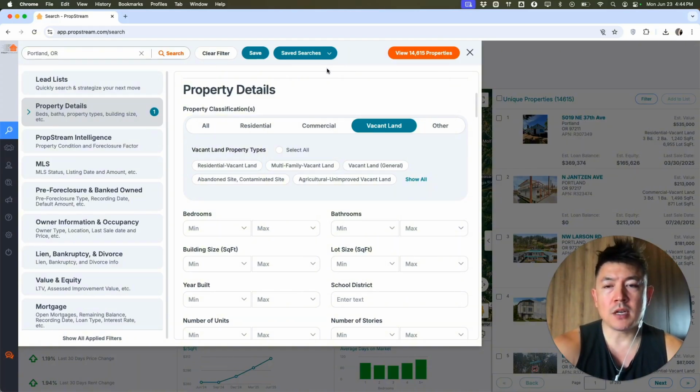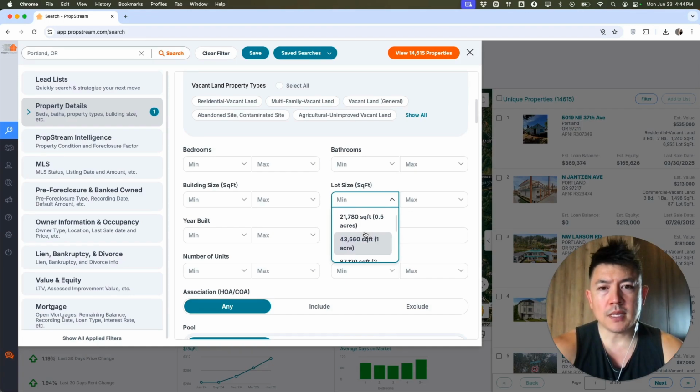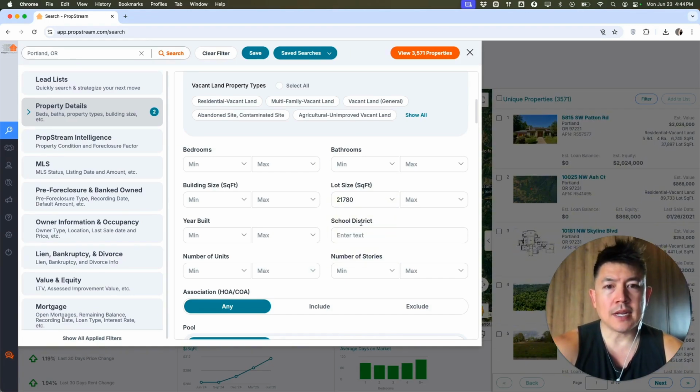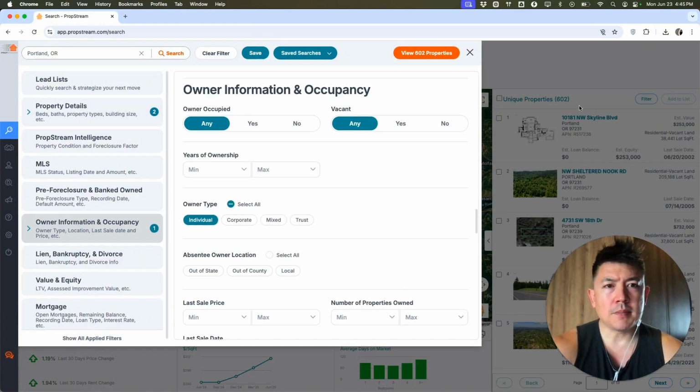So I'm generally going to go ahead and dwindle that down. So for example, if we want the lot size to be a certain amount, we're going to click here minimum. And let's say we want the minimum to be a half acre. Okay, now you can see it immediately drop down to about 3,500 properties. Also for me, I like to buy from individual owners. So normally what I'm going to do is click here on owner information. And once I do that, I'm going to click here on owner type individual. Okay, you can see that's about 600 properties.